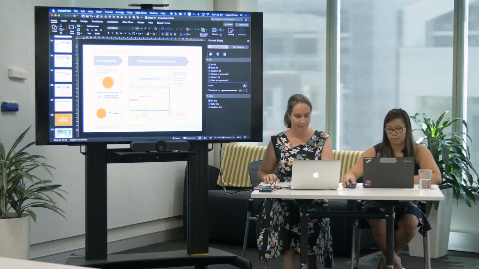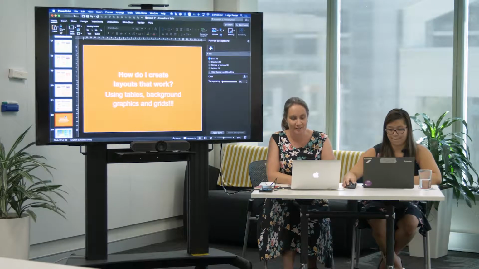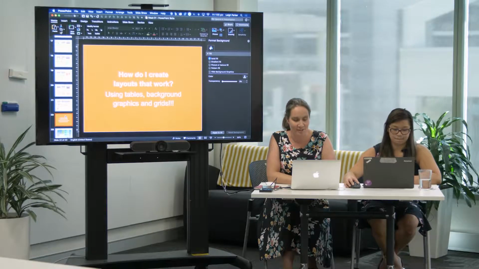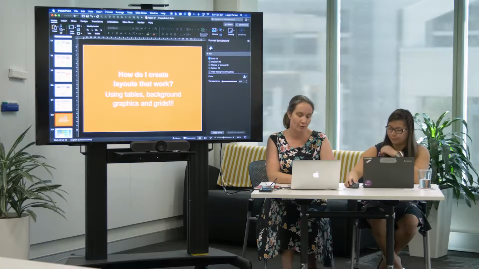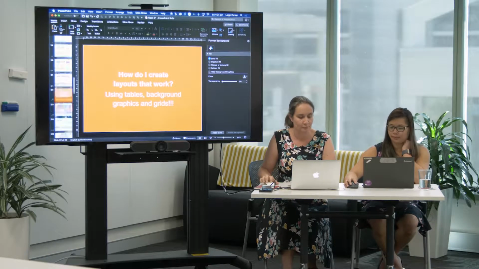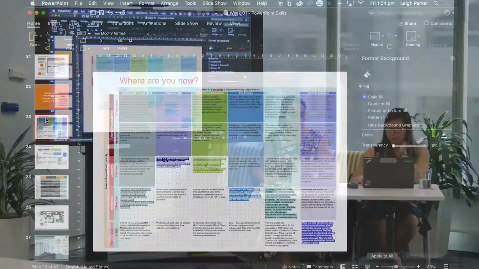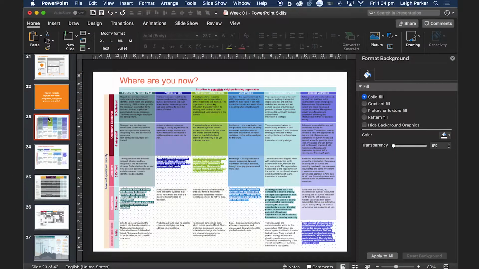Okay, that was my whirlwind tour of shapes, and now I'm going to look at layouts. So how do we create great layouts that work? And the answer is using tables, using background graphics, and using grids. So again, reached out and got some examples of some really great work.